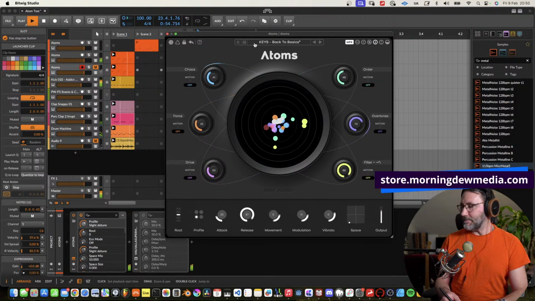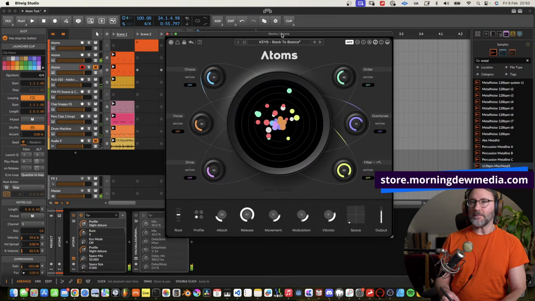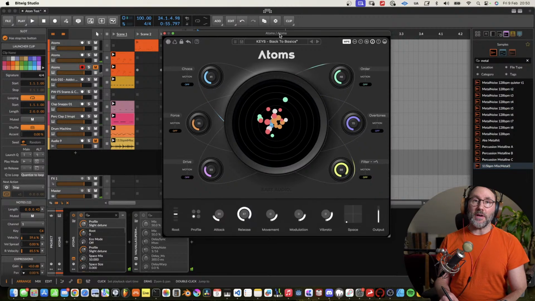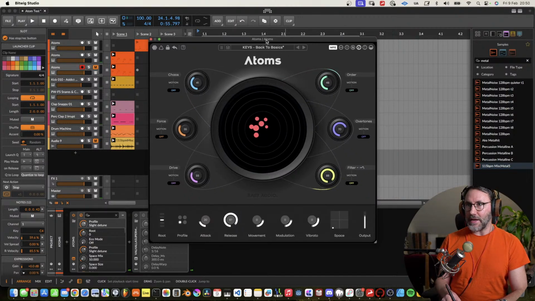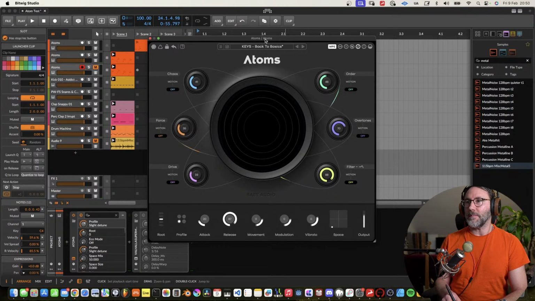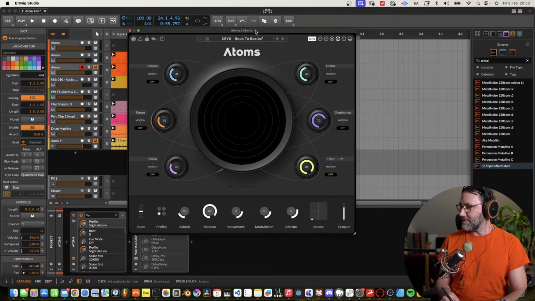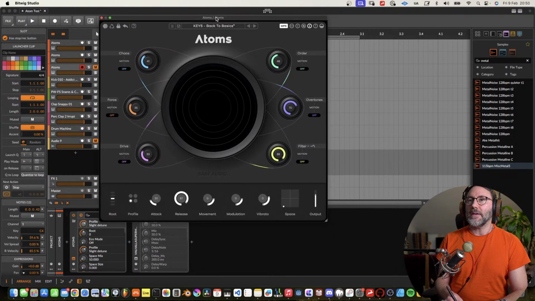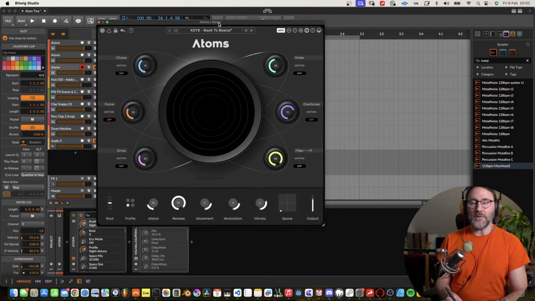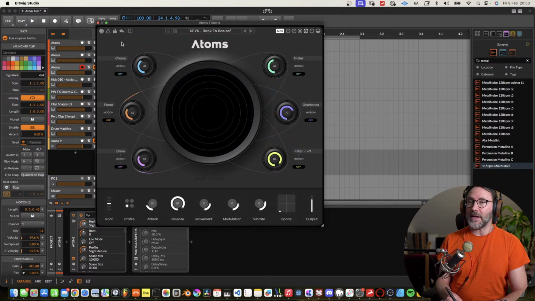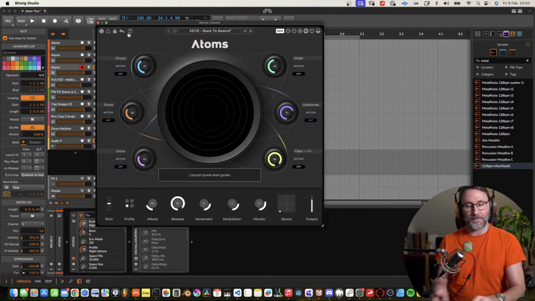Hi everybody. So just a quick stream here tonight. I'm gonna try out this new plugin from Baby Audio called Atoms. And if you read the press release, it's some kind of physical modeling synthesis plugin.